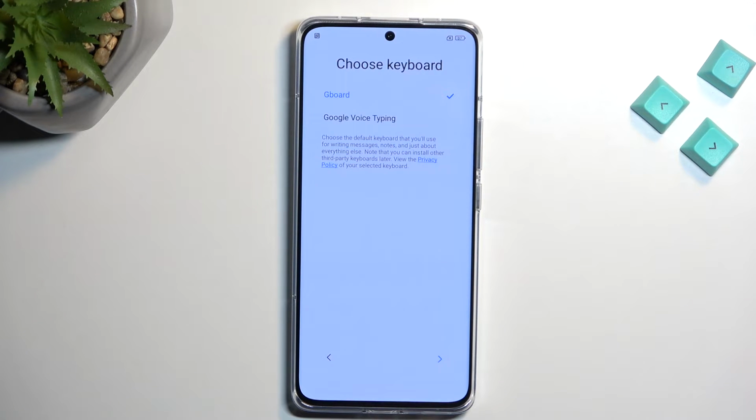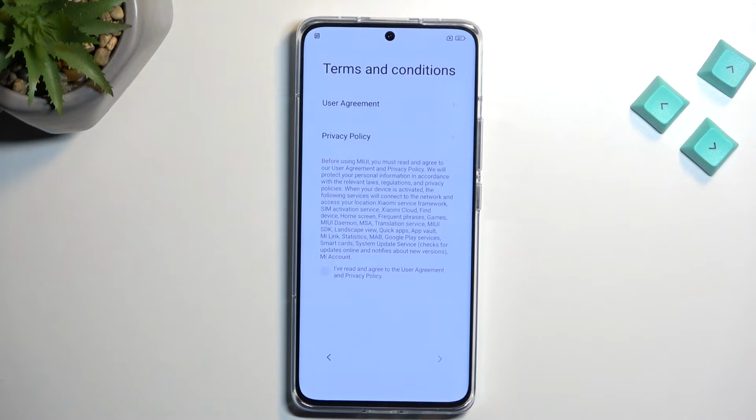And then we can select our keyboard. Now I have Gboard and Google Voice Typing, so technically we have only one keyboard, which is selected by default. So I'm gonna go to the next page, which will present me with the user agreement and privacy policy, the best thing that everybody is looking forward to. Just knowing what the company's spying on them with. Anyway, after all, we do have to agree to them.